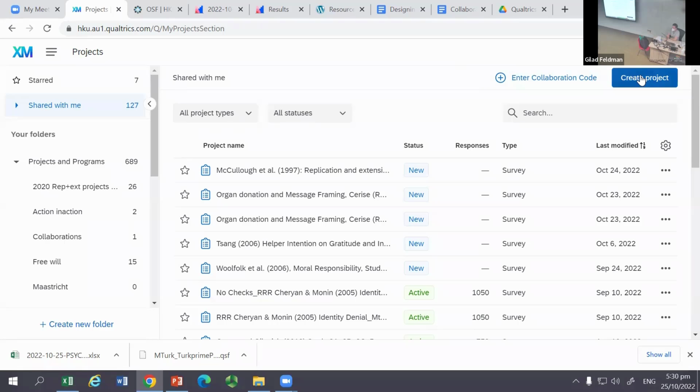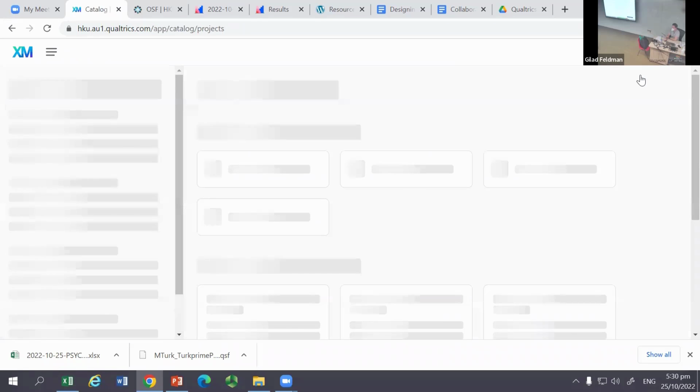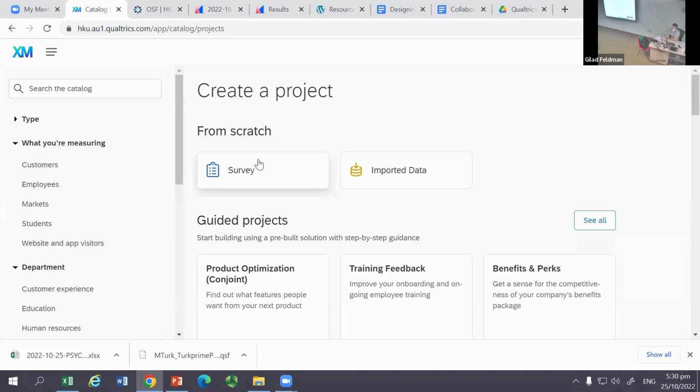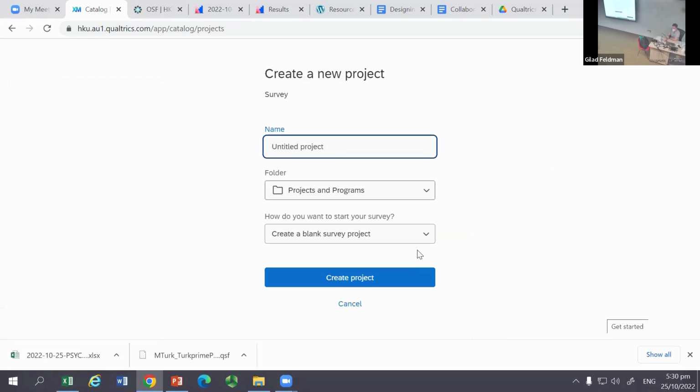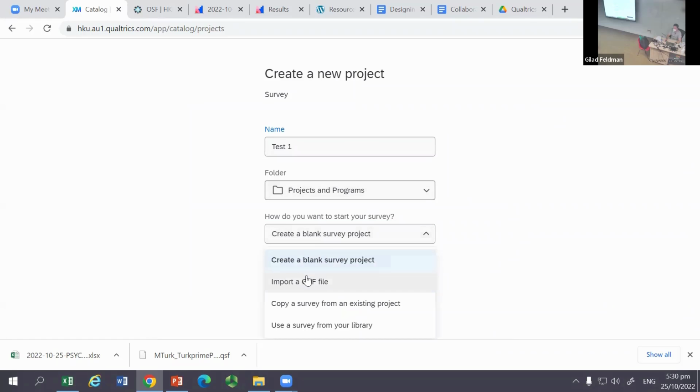So what we'll do is that we'll create a project. You can create a blank project from nothing. Survey. Get started. So this will just create a blank survey. Or here you can import a QSF file. Everybody who's working with me on replications runs the experiments on labor markets like Amazon Mechanical Turk or Prolific Academic, where I pay something like 12 to 15 cents for each minute of participation based on the minimum wage in the US and the UK.